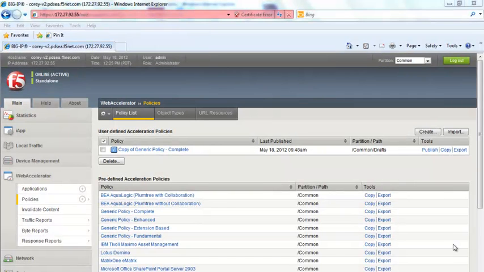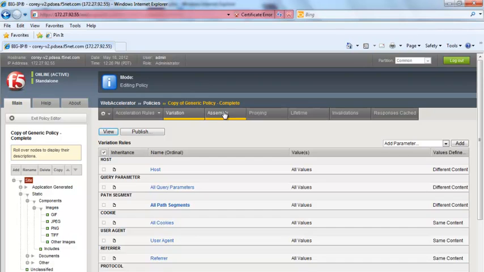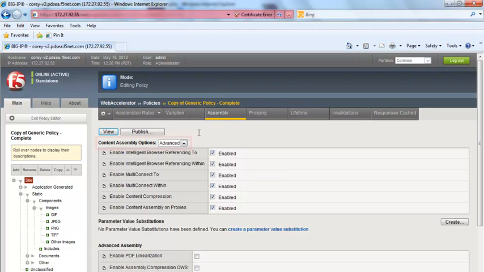Image optimization is enabled by default in the generic policy complete. Under images, we have the file types broken out between GIF, JPEG, PNG, and TIFF. If we go under acceleration rules, assembly, make sure your content assembly options are set to advanced.